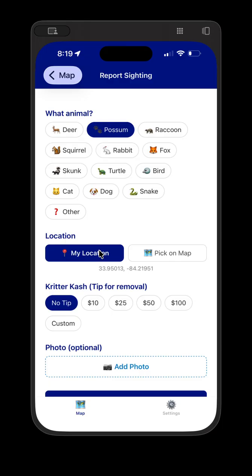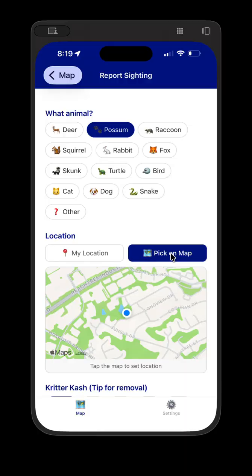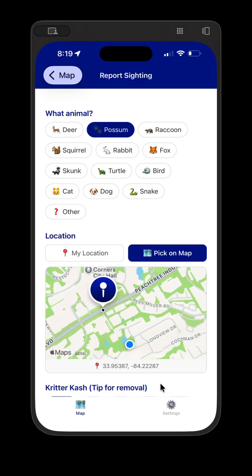For safety purposes, if you want to pick the spot on the map later, you can do that here by selecting it and just dropping the pin. So we'll go ahead and do that. We'll say that we saw the critter right over here on Peachtree Industrial. You can see that I've dropped the pin.